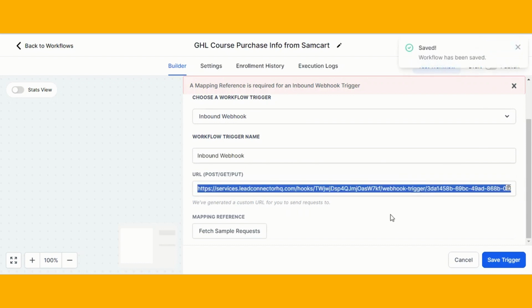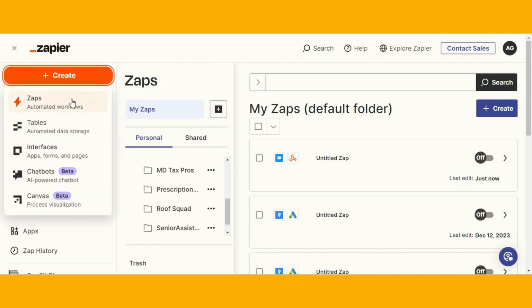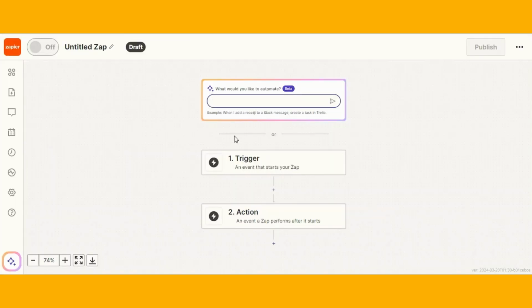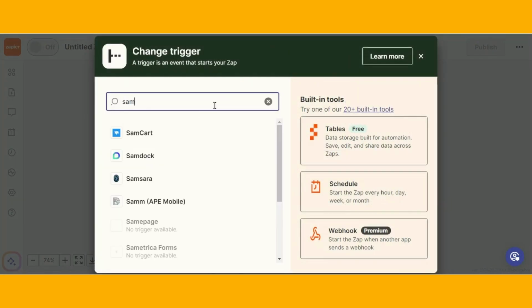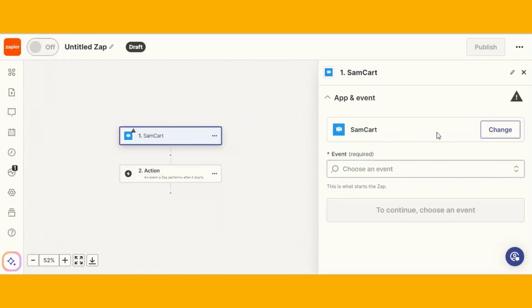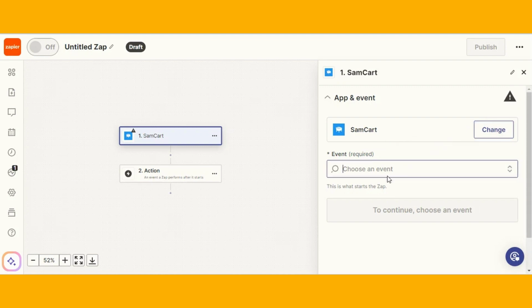So, the best way to do this is using automation and integration software like Zapier. Once you're in Zapier, navigate to Zaps and click on Create a New Zap. This is where you can build a Zap to send SamCart purchase information to a HighLevel workflow. Click on Trigger and now search and choose the software like SamCart. Now choose the event that you want to trigger. I want to pull information when anybody purchases a course in SamCart, so I would select New Order as an event.